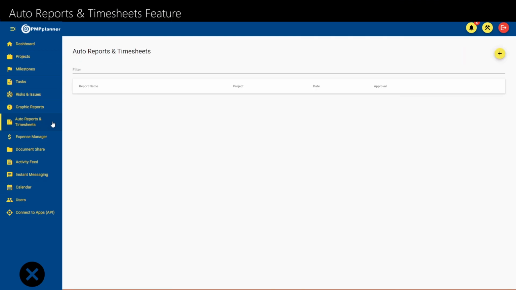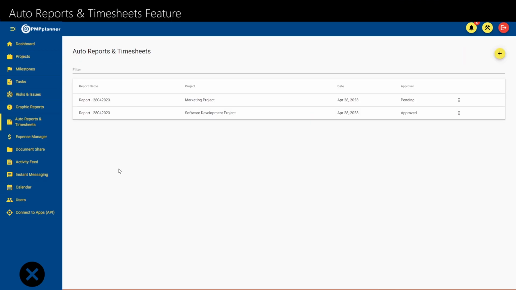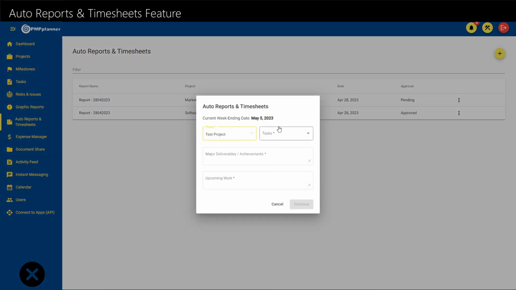PMPplanner can track all your temp, permanent or contractor employee weekly work effort aligned to a defined hourly rate, which is automatically deducted from the budget defined at the start.